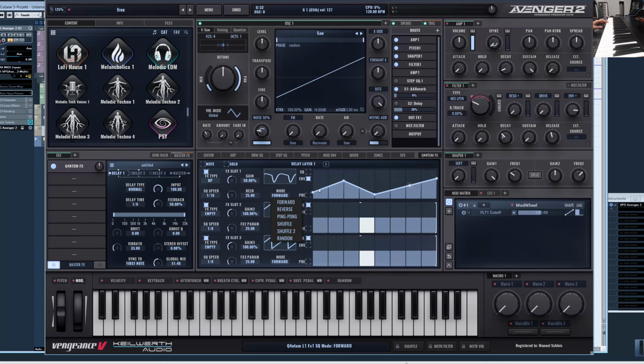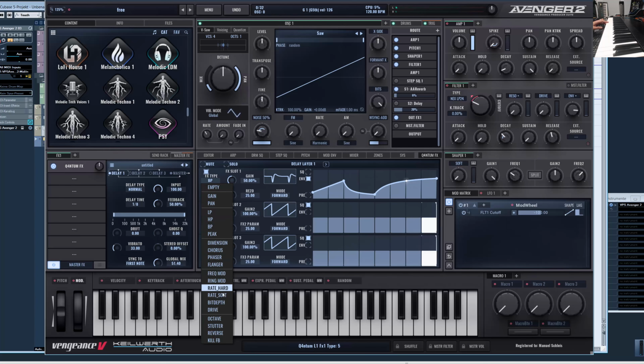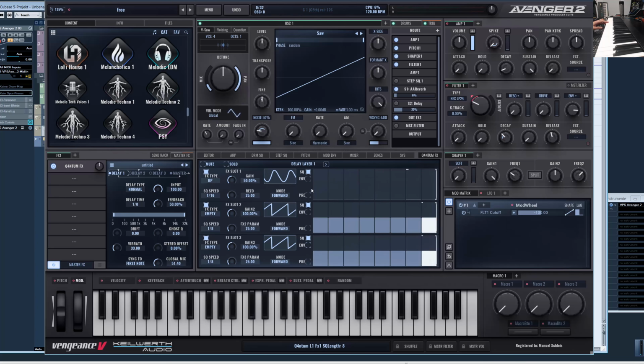And now you have different modes. You can reverse the pattern, you can ping pong it, or, which I personally like very much, shuffle, or randomize it completely. You also can bend the curves. And yeah, let's choose another effect type and switch back to the bar mode.